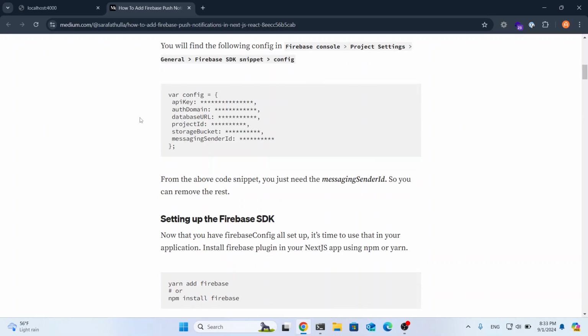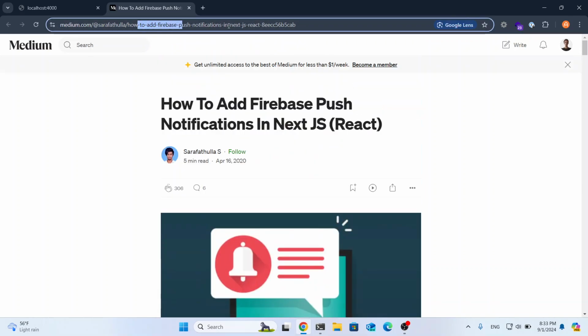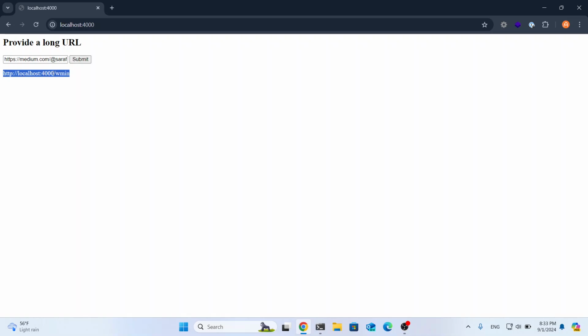So this is a blog from Medium. You can see that the URLs here are the same, right? From the one, but we are not writing all that. We're just sending this.